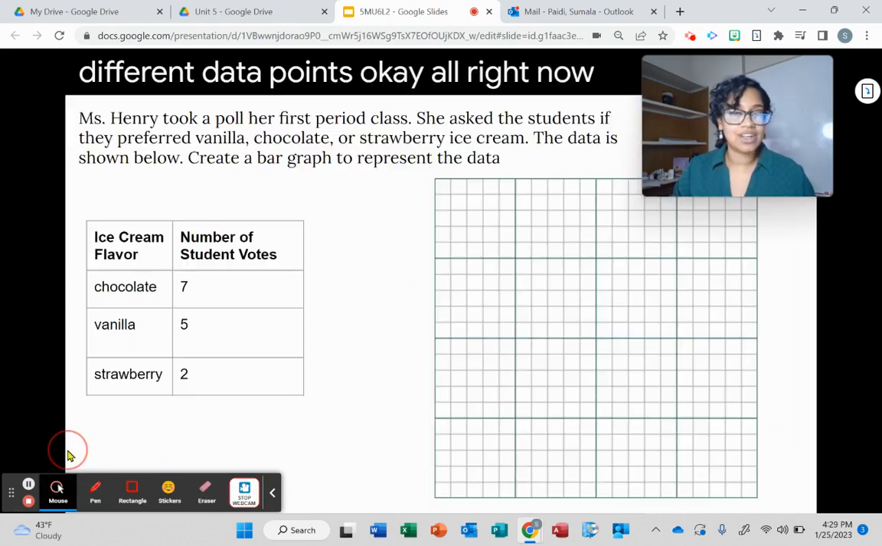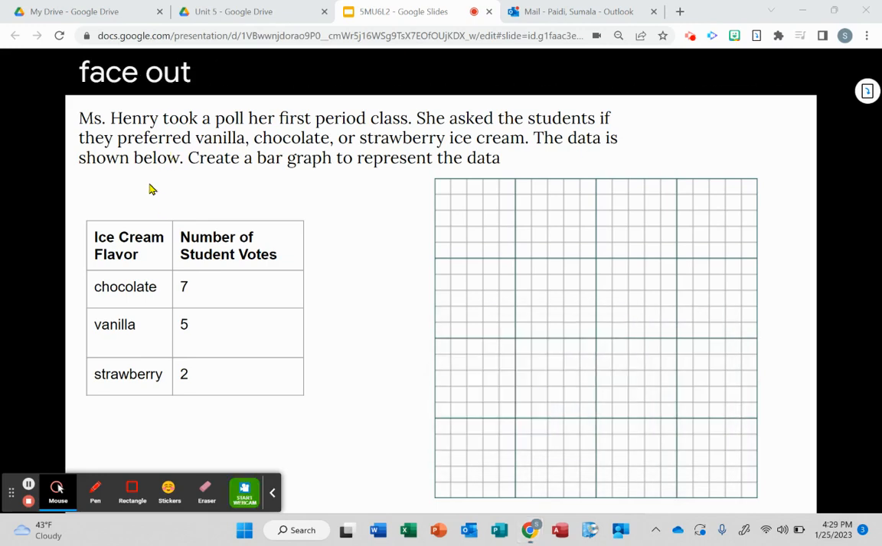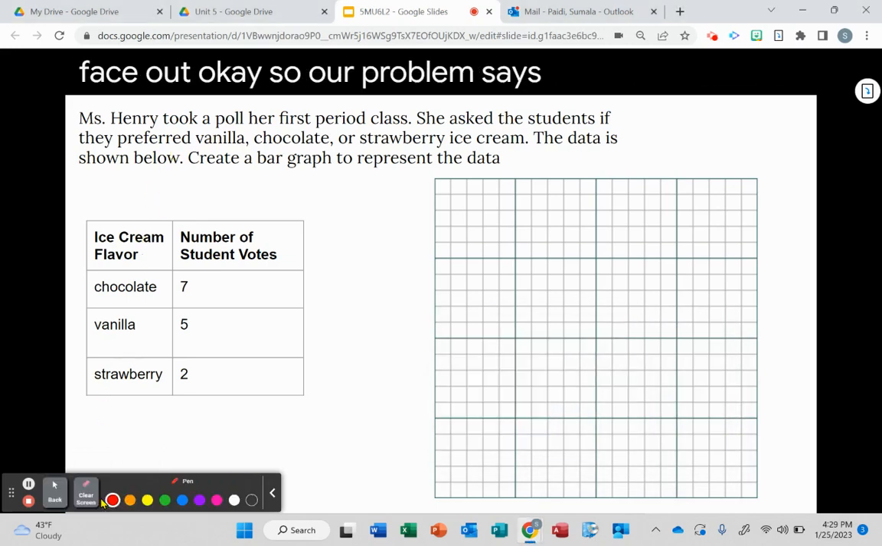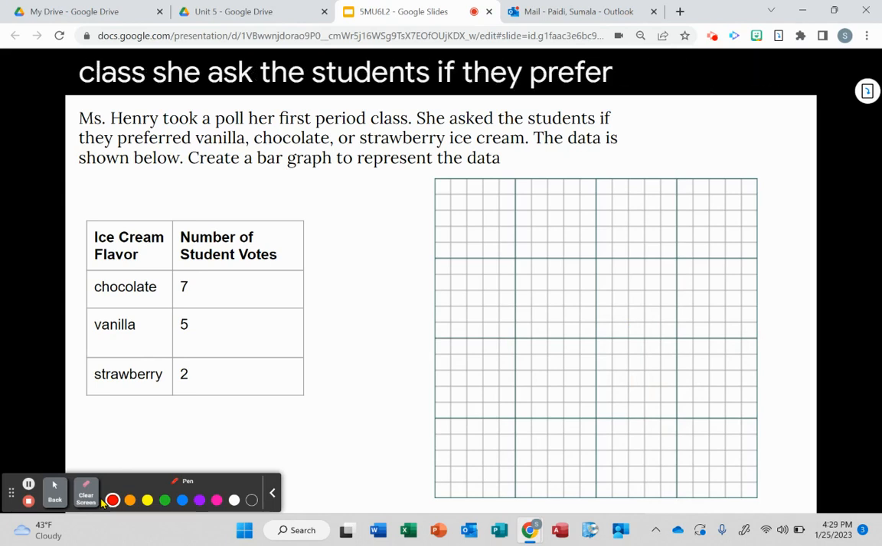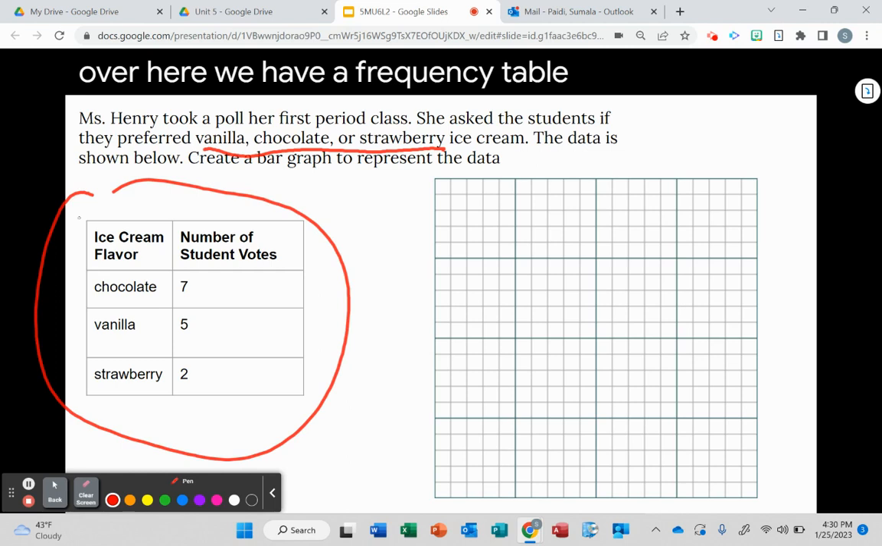All right. Now let's go ahead and get into our problem. I'm going to X my face out. Our problem says Miss Henry took a poll of her first period class. She asked the students if they preferred vanilla, chocolate, or strawberry ice cream. The data is shown below. Create a bar graph to represent the data. Over here we have a frequency table showing the data she collected. 7 students liked chocolate, 5 students liked vanilla, and 2 students liked strawberry.